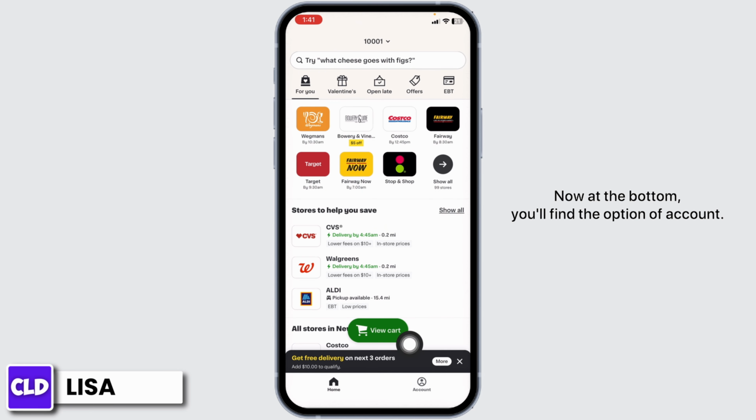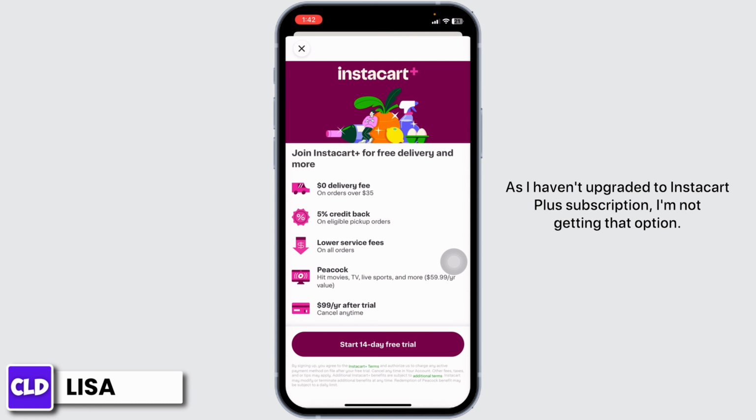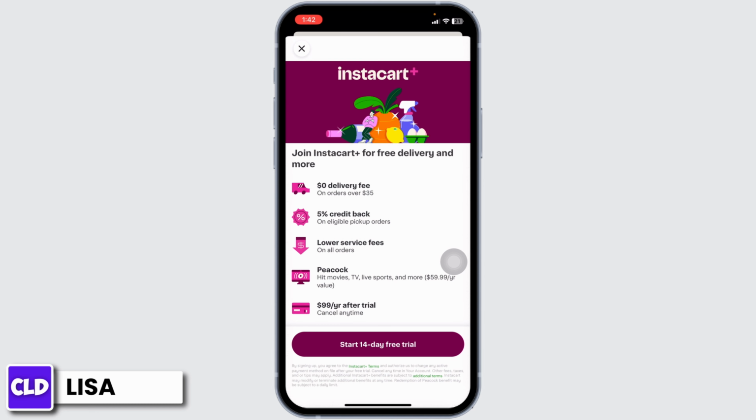Now at the bottom, you'll find the option of account. Click on it. Now on this page, you're going to find different sections. Under Instacart Plus, you will be able to find the option of Instacart subscription. You have to click on it. As I haven't upgraded to the Instacart Plus subscription, I'm not getting that option. But in case you have upgraded to the Instacart subscription, you will be able to find it over here.